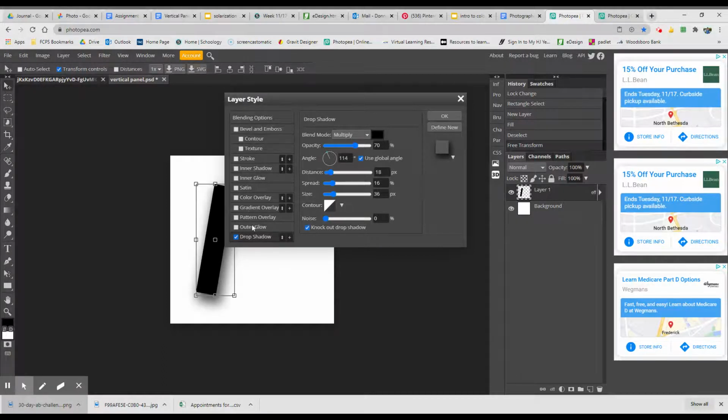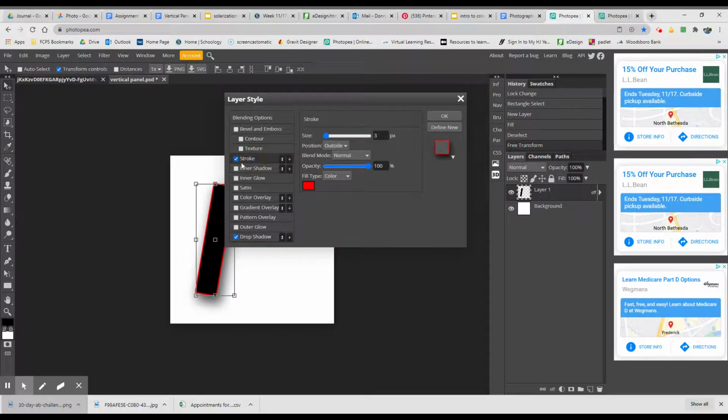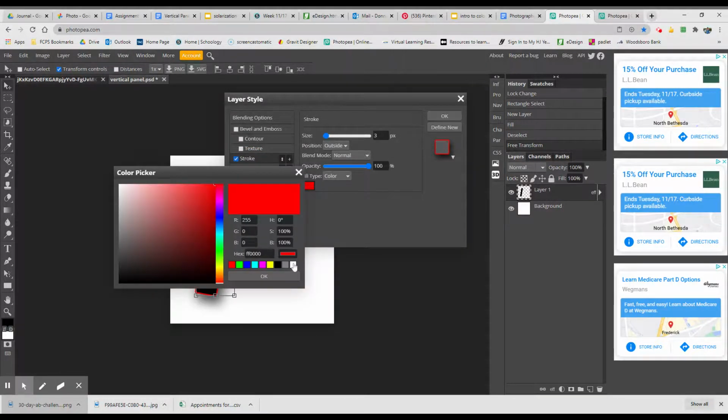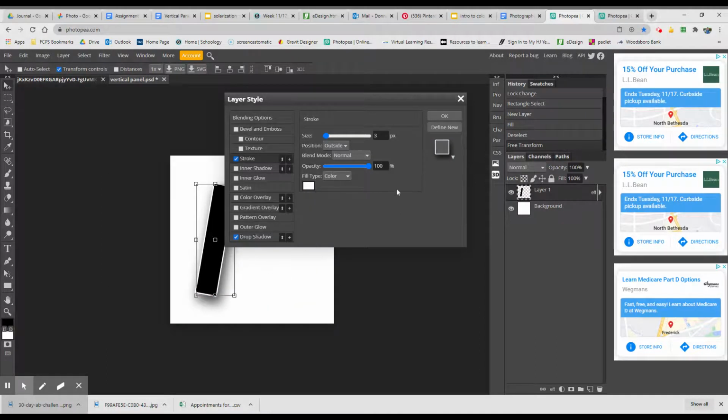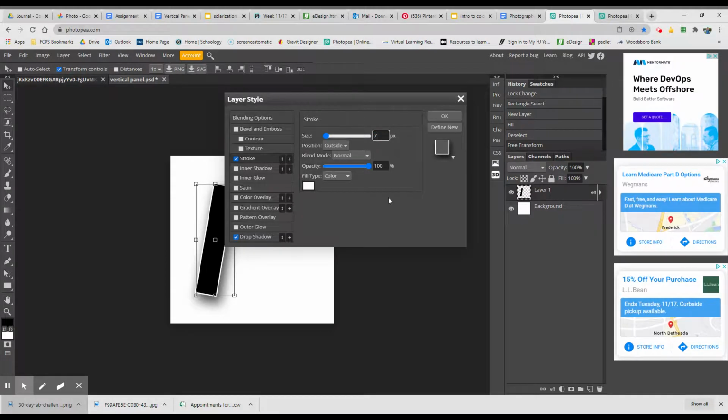Okay. Then the next thing that we're going to do is give it a border. So we're going to go up to our stroke, click on that, and we're going to change our stroke color to white. We're going to make it about a 7 pixels. And then we're going to change the position from outside to inside. And our blend mode should be at normal and our opacity at 100. And then, now let's make that about a 4. I think that would be better. And then we're going to go ahead and hit OK.